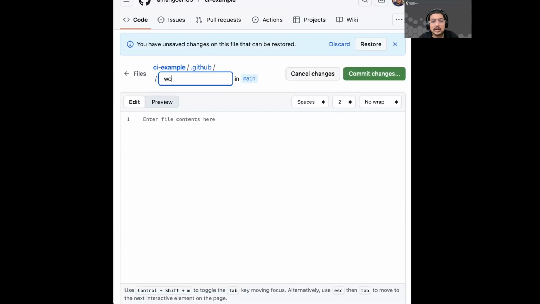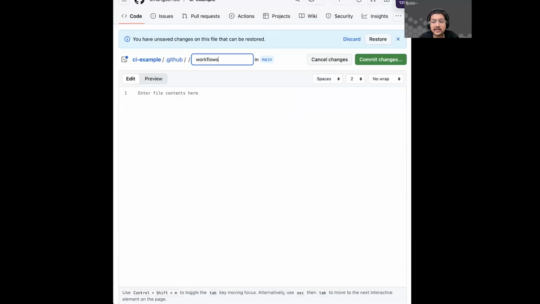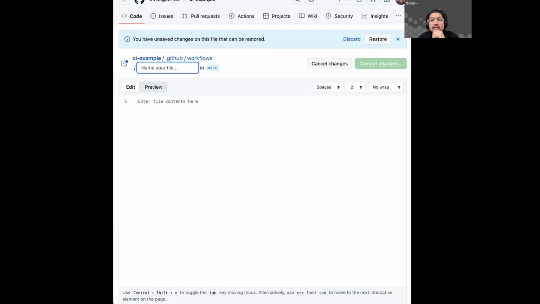Now we need to go another layer. So we type workflows, and then another slash. Once I do another slash, this brings us to the final name of the file. Once I do this, I will type main.yml.